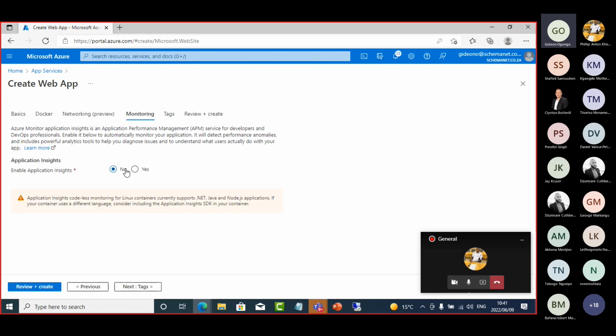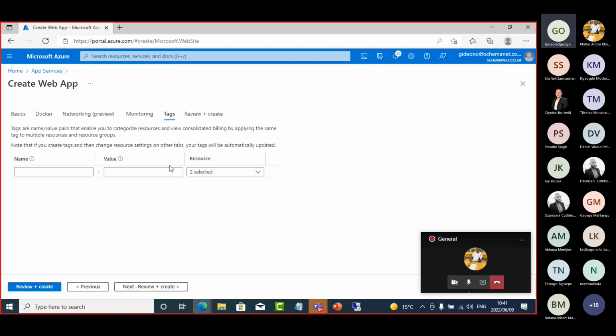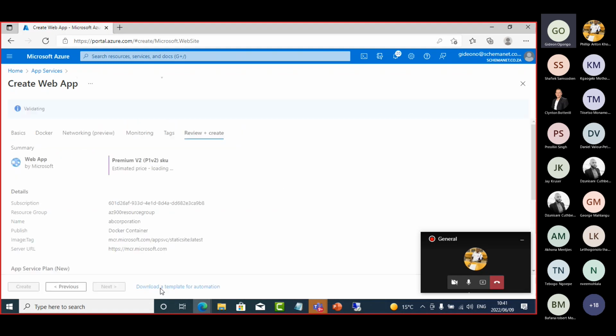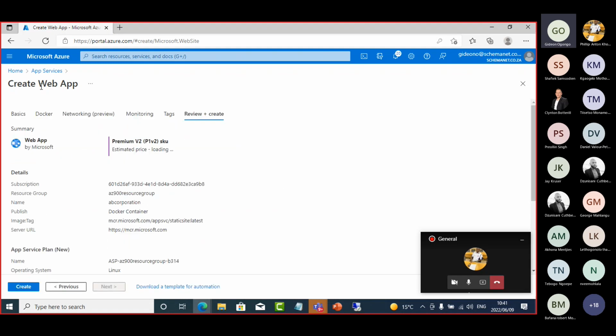And then also enable Application Insights. Well, I don't need that either. This is something that I'm going to delete just now. I also don't want to apply a tag. And then if you get here, you can see that we've just created a web app. It's a Premium V2 SKU, and the estimated price is going to be 1,000 plus Rand per month.